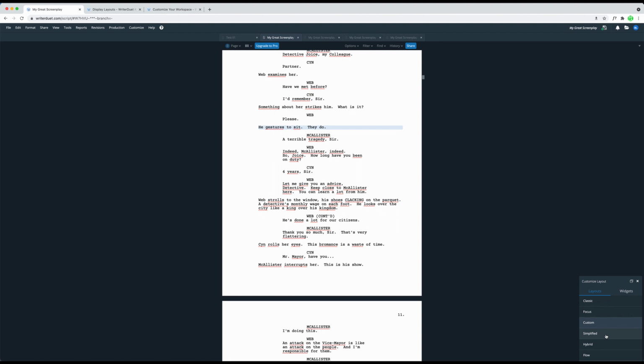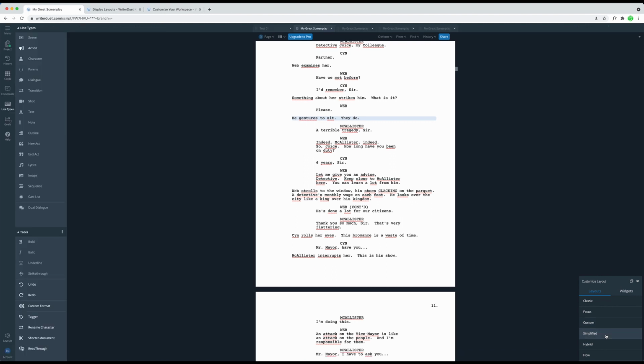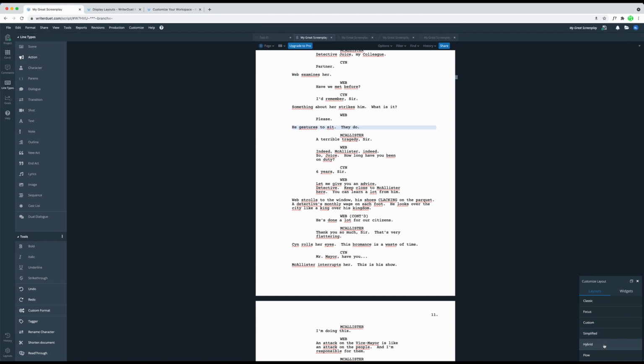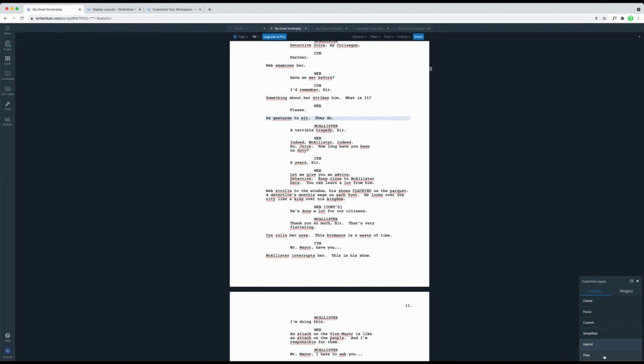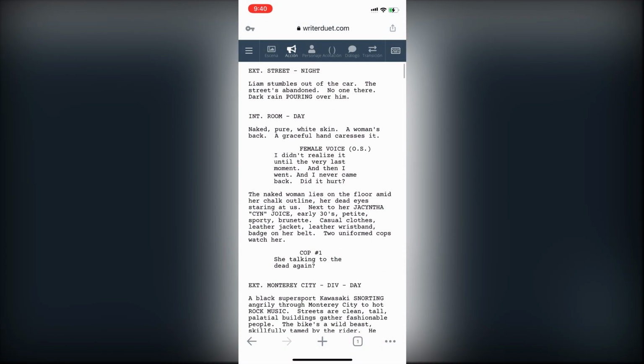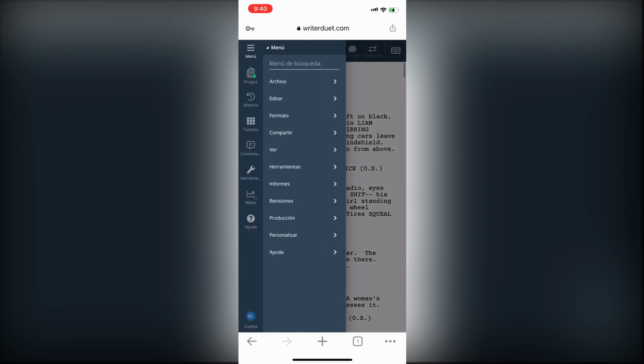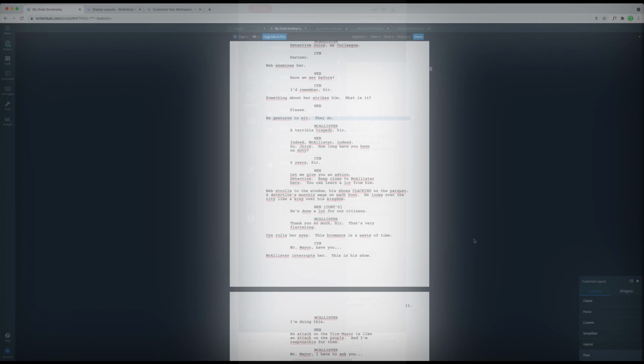A simplified layout, which is a little bit cleaner than the classic layout, but it still gives you access to the main functions directly. A hybrid layout, which is kind of a hybrid between the classic and the simplified layout, and a flow layout with an even more reduced interface than the simplified layout. On the phone, you always work with the mobile layout. There is no way to change it for obvious reasons.